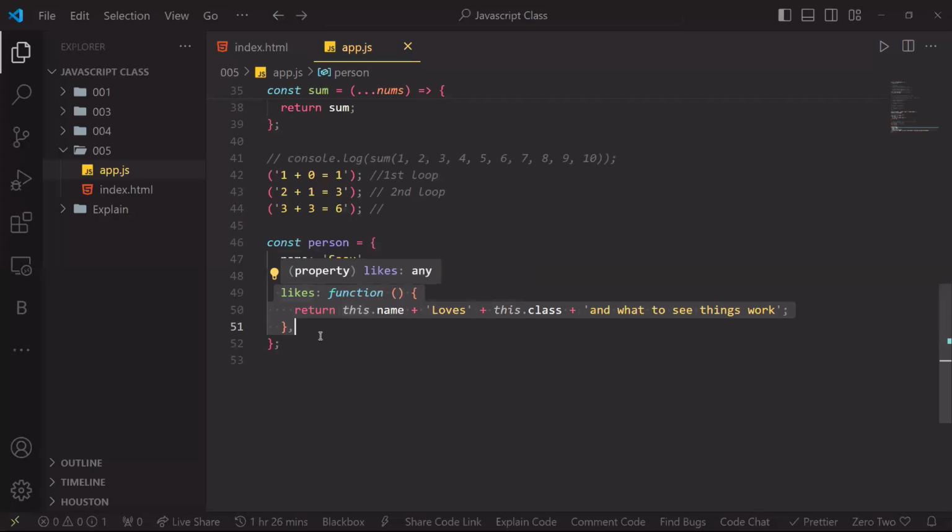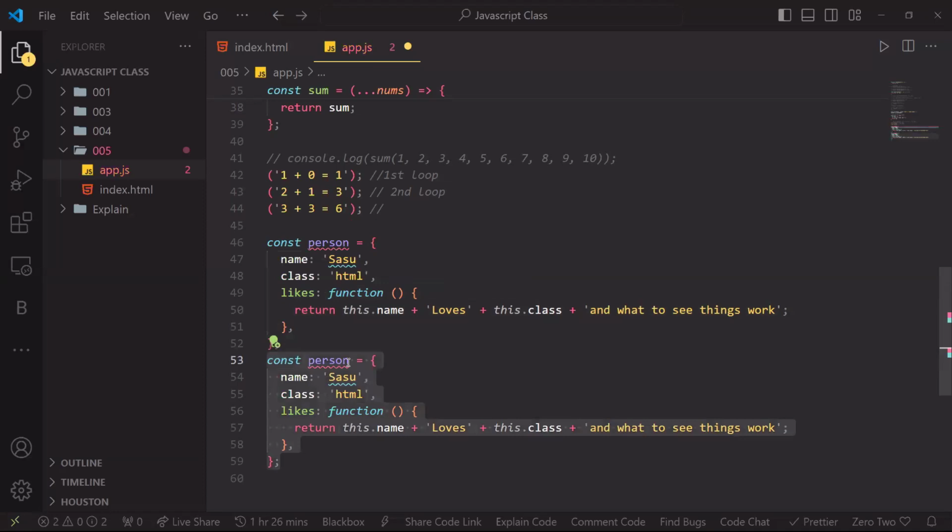Now for this like particularly, all we need to do is say, okay, we just need the person's name and the person's class. So let's duplicate this, and let's say person 2. And this person 2 is, let's say, Divine strikes again. But Divine loves CSS.